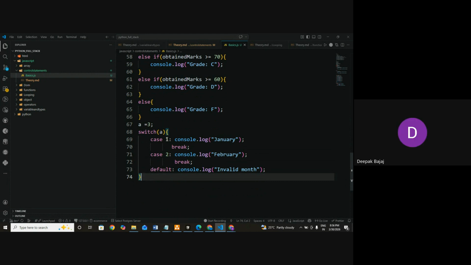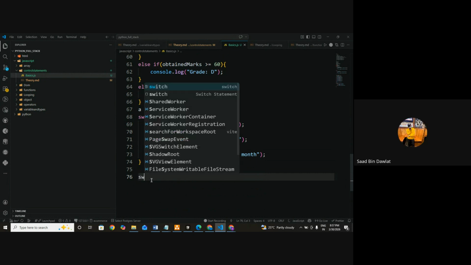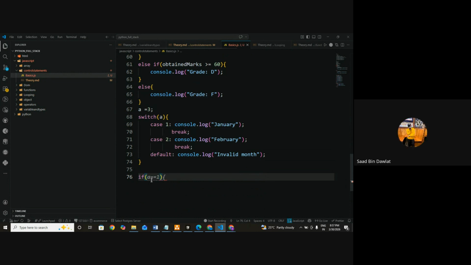So do you have any concern or question or clarity required? Just one thing over here. The way you are printing January and February, we can also do this with if and else conditions, right? Okay, let's try to do that. Let's say if a equal to 1, then it's going to print January.